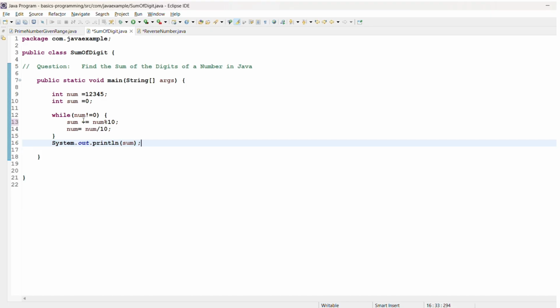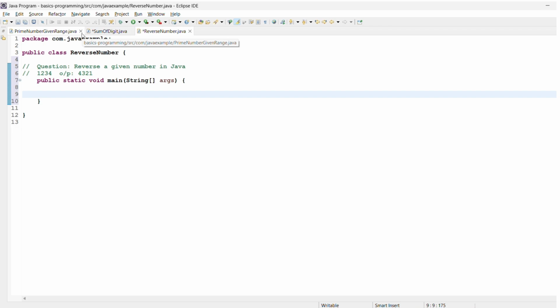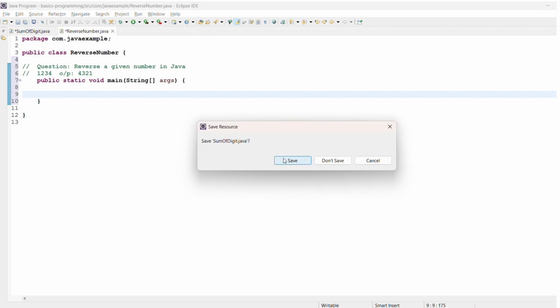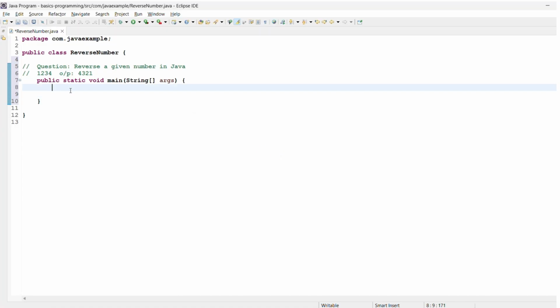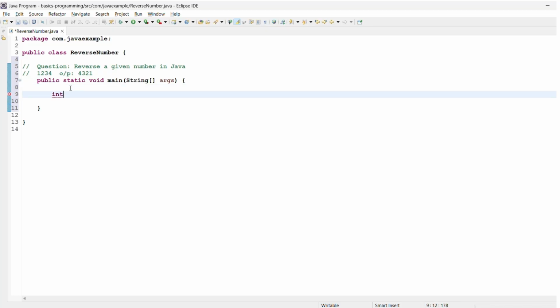To achieve this, if you watched my previous videos, you know the sum of digits: sum plus equals num percent 10, and num equals num divided by 10. The logic is the same, with a little change for the reverse number. First of all, we need some variables: int num equals 1234. This is our number.